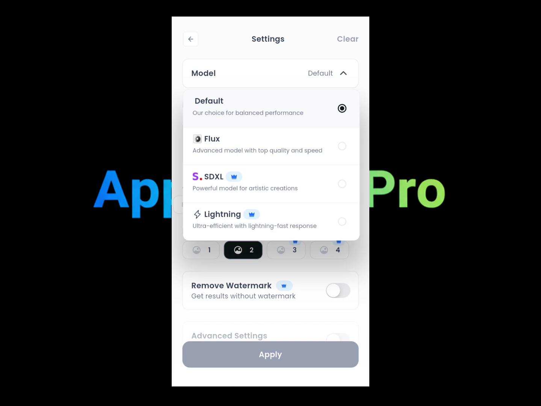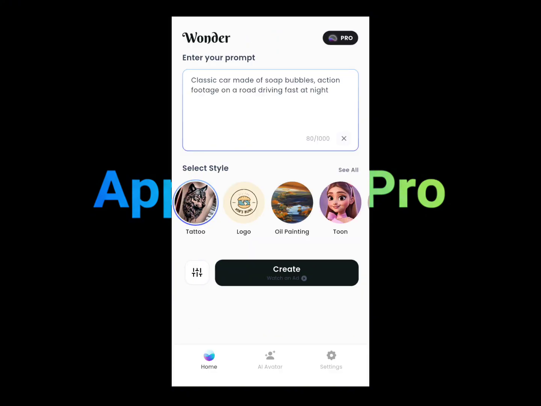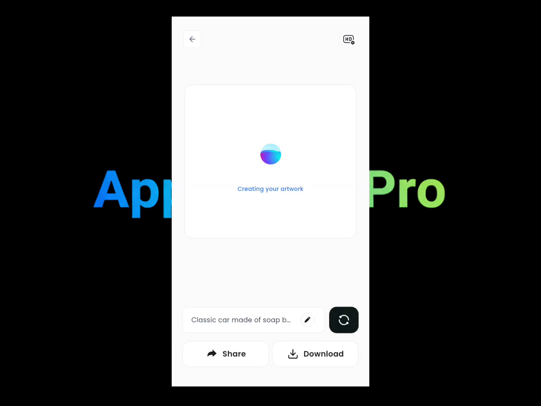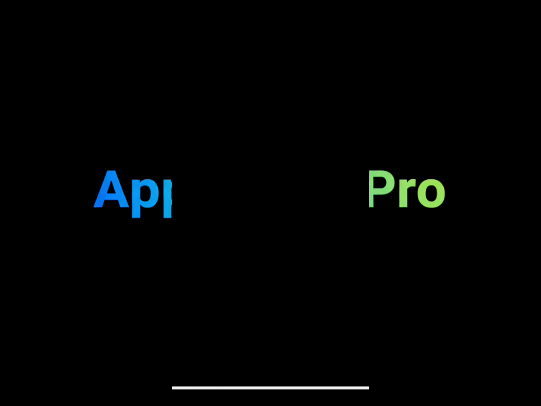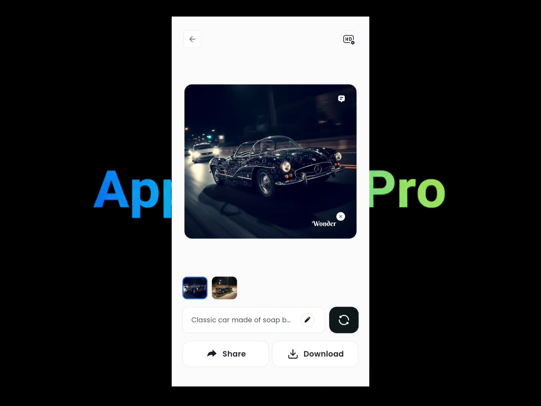Once you have selected everything that you need to select, you just tap on apply and you're pretty much good to go. And then you tap on create. It will start creating your artwork. You may see an ad. As I said before, you're going to need to watch an ad to generate your image.